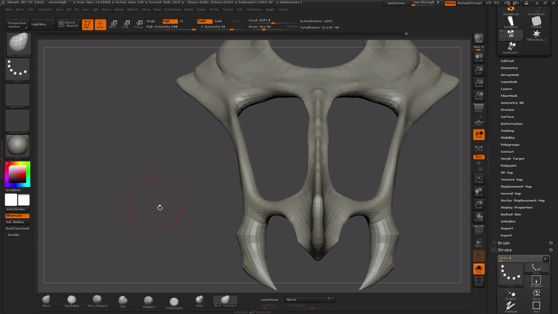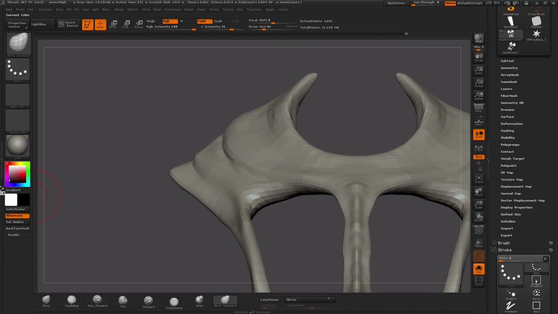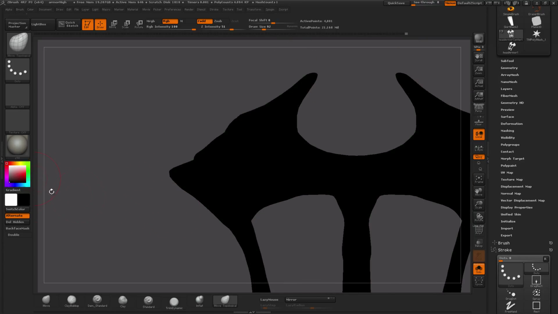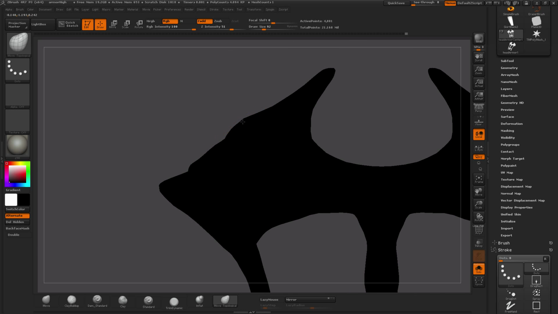Right, so I made subtle changes. Let's see it in black silhouette. So now we can see how there's a breakdown in this form.